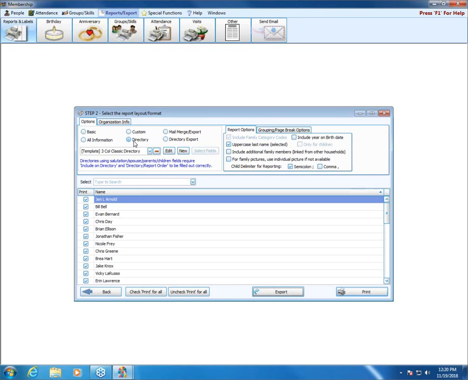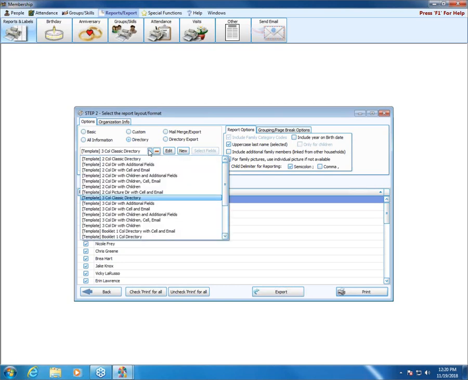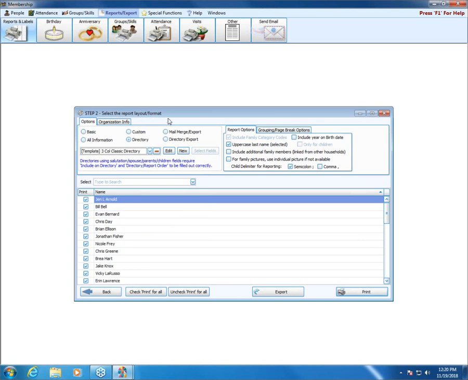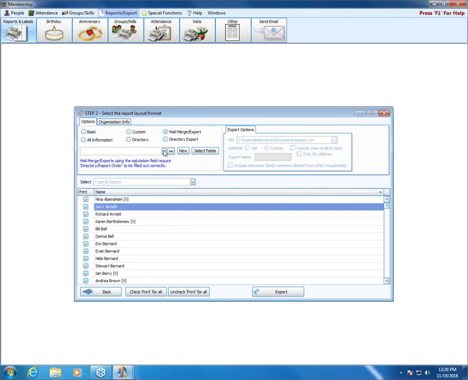We only have a page and a half. So again, I encourage you, take a look at all the different layouts available before you just settle on one. Take a look at them. You can click print and it doesn't send anything to the printer. Mail merge export and directory export, there are no formats for that because you're going to create your own. You're going to click new and then tell the program what fields you want it to export.